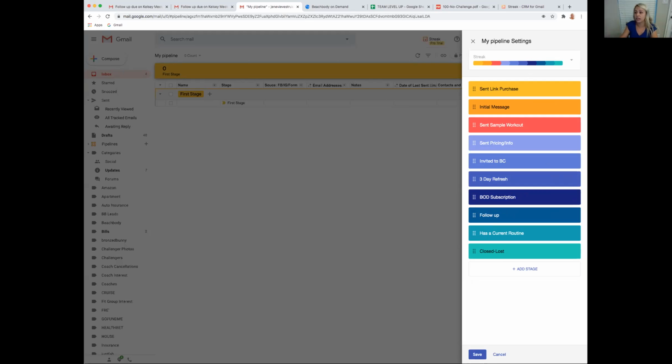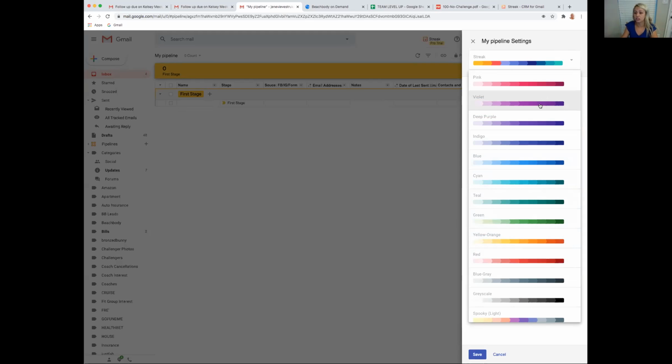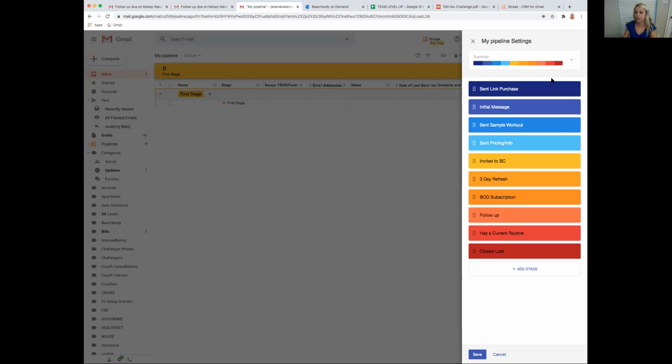Now you can go in here and change the color. So if you like all purple, ooh, that's nice. Here, you can also customize them too. So if you're like, I don't like what they're giving, and I know send purchase link, that's money to me, I want that green. You can do that. Literally, but don't waste your time on this part.